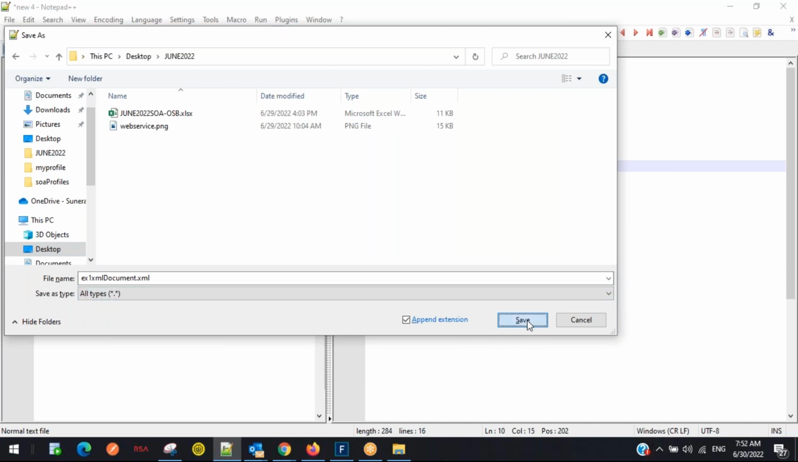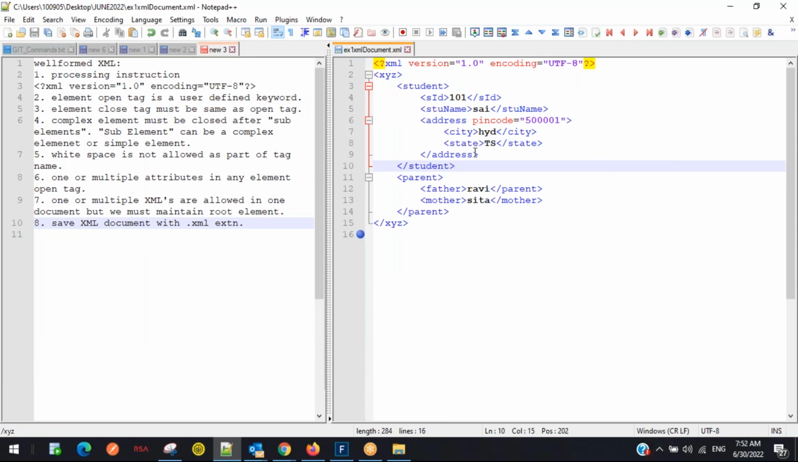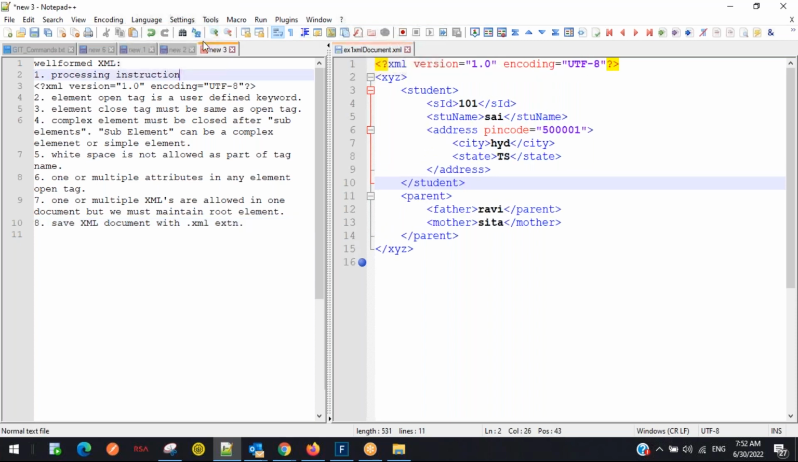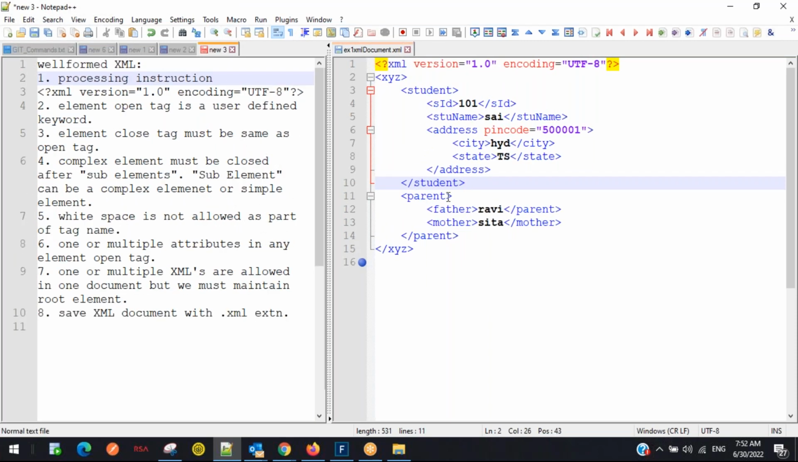Let me save it. Now if you observe this, guys, what is the extension of the document? .xml. Any questions till now? If no questions, speak out, guys. Unmute and speak out if you have any question.